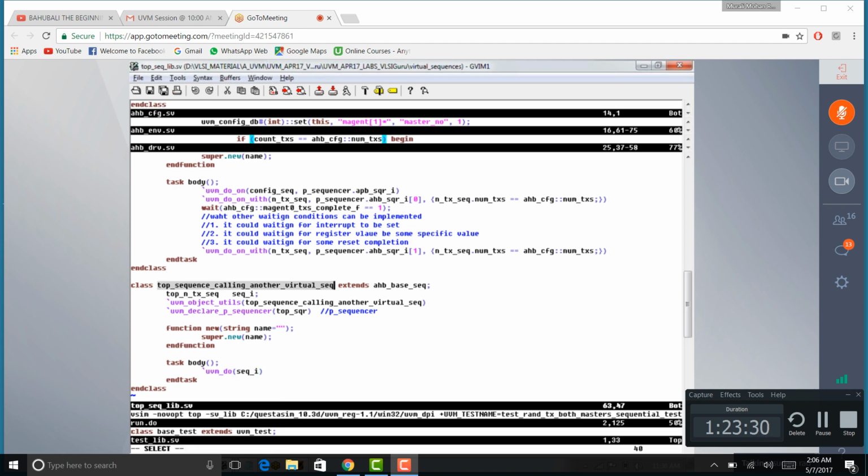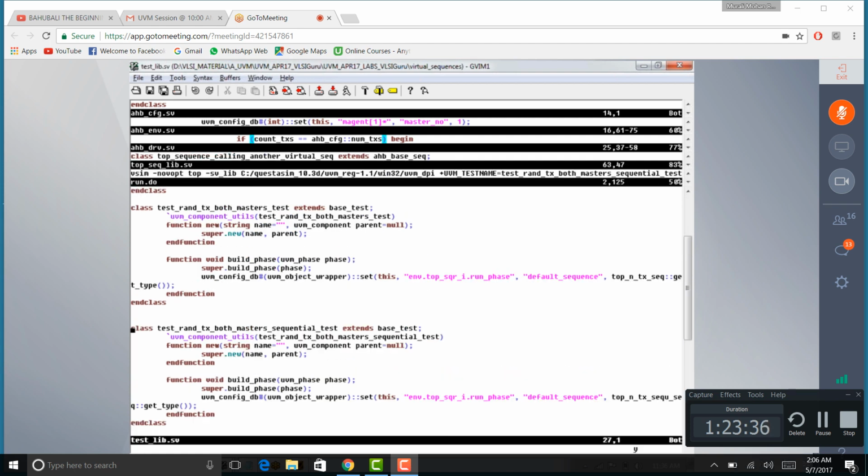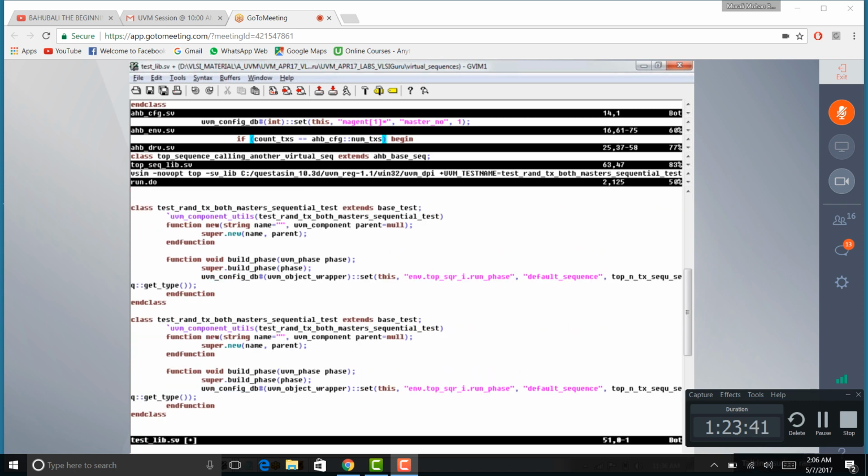So now using this, you create a test. How do you create a test? Same thing, no difference at all. What do you have to do? Test, virtual sequence inside virtual sequence. What's the sequence name? Top sequence calling. Now what is the change I have to do to run this? Go to run.do.